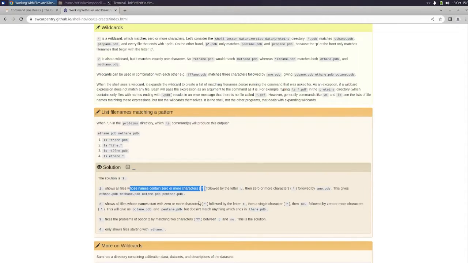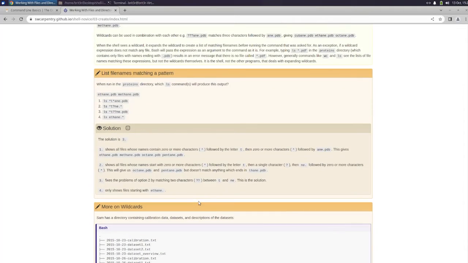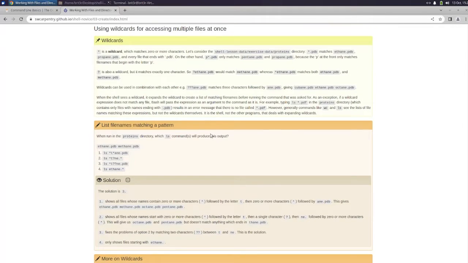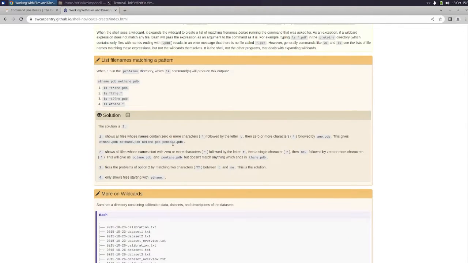1 shows all files whose name contains zero or more characters, followed by the letter t, then zero or more characters followed by ane. This gives ethane, methane, octane, and pentane. Okay, I guess I wasn't paying attention to what the actual four were, so we would still get all of them.